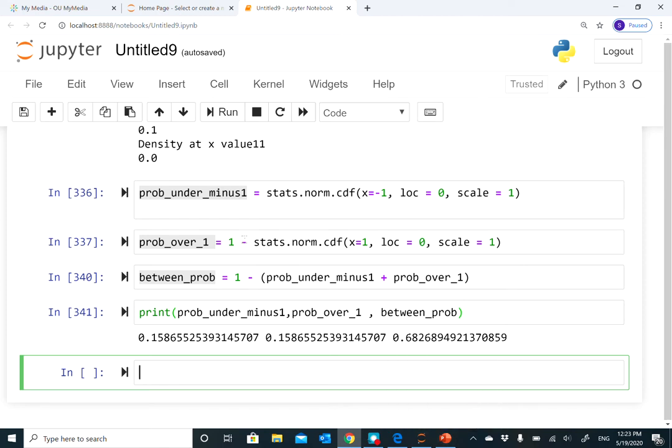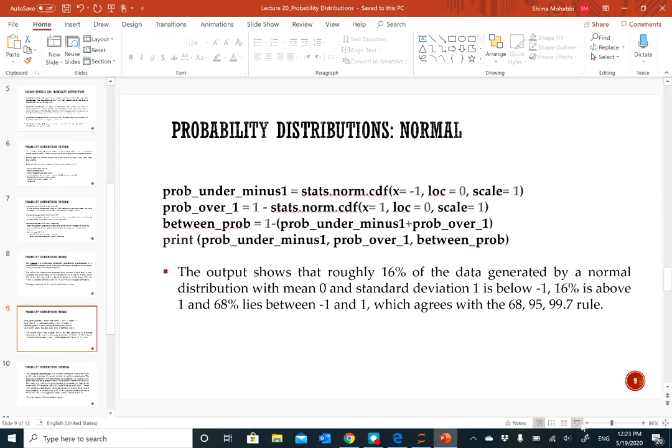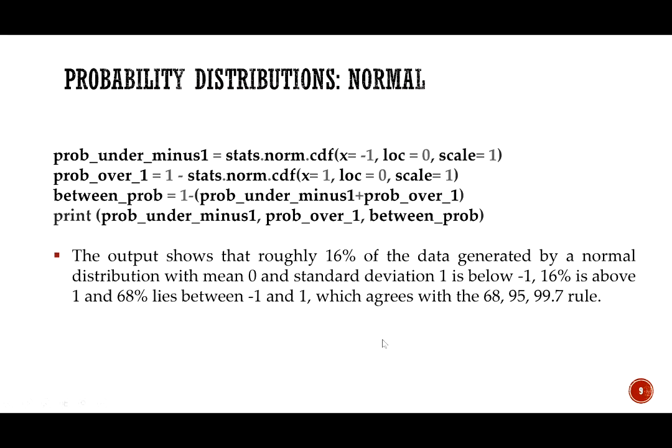So with this example, we applied the CDF function and calculated a few probabilities. And we showed that 68% of observations lie between -1 and 1 standard deviation in a standard normal distribution.